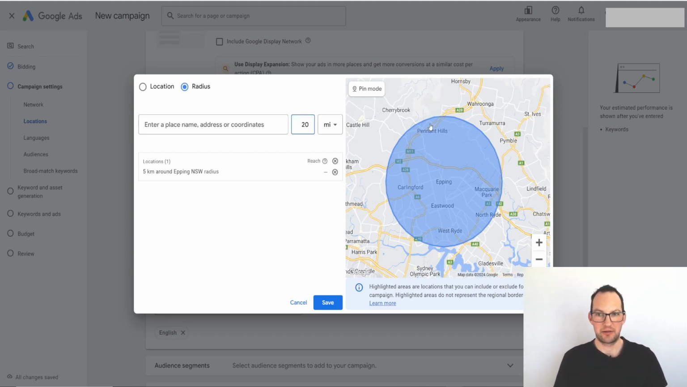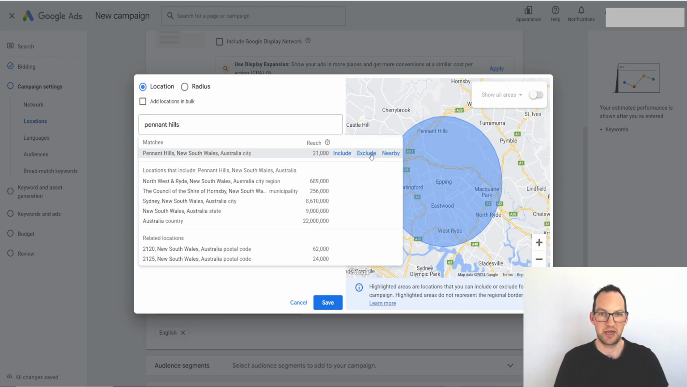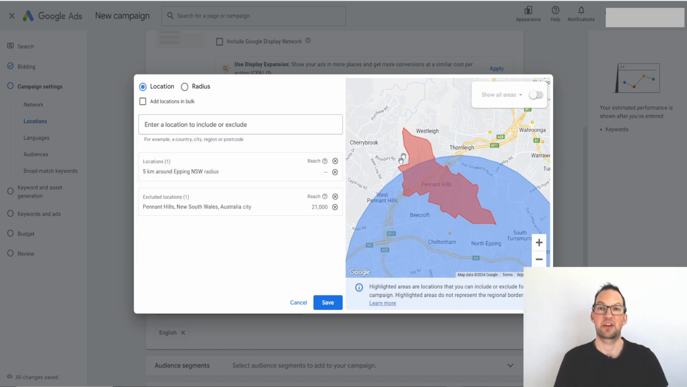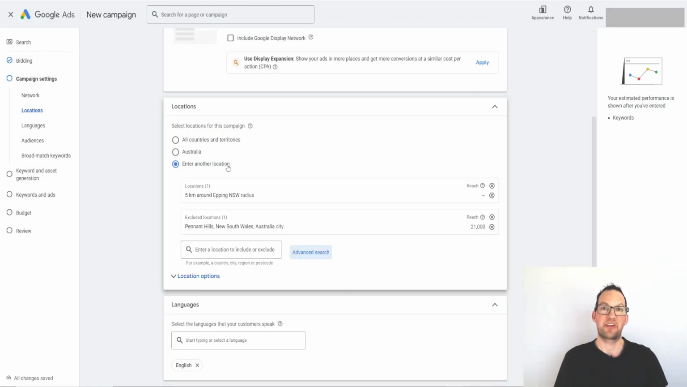Let's say you found that people generally won't come from Pennant Hills and you're not getting any customers from there. So we may as well exclude it, because it's just going to be wasting our budget if we're not turning them into customers. So what we'll do is hit location and hit exclude. So that's going to exclude that area, as you can see. Once we're done with this, we can hit save, and now we've set our location targeting.